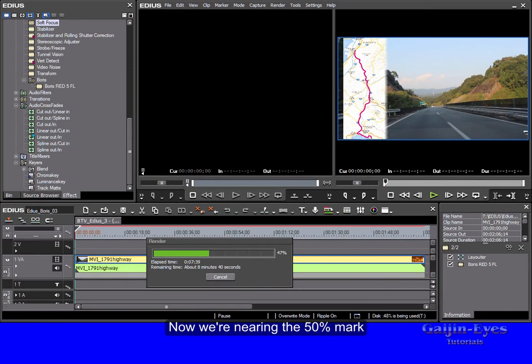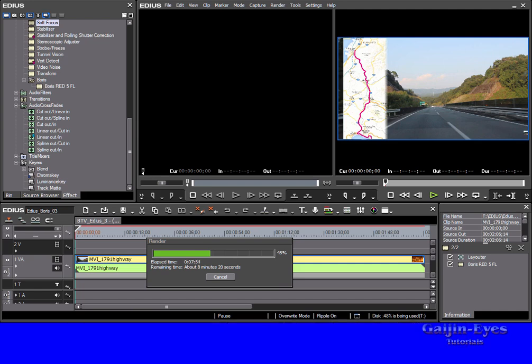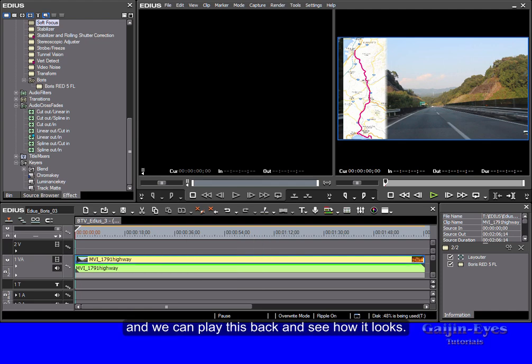Now we're nearing the 50% mark. We're actually on 7 minutes 45 seconds at the moment, so it looks like it's going to take about 8 minutes instead of the first calculated 13-14 minutes. There it goes. And we can play this back and see how it looks.